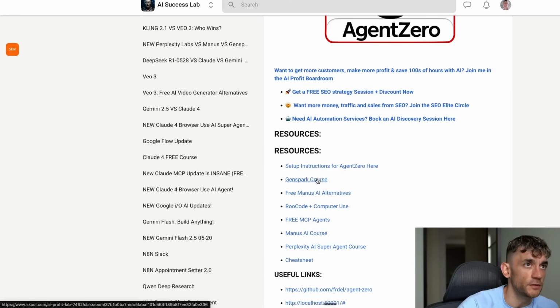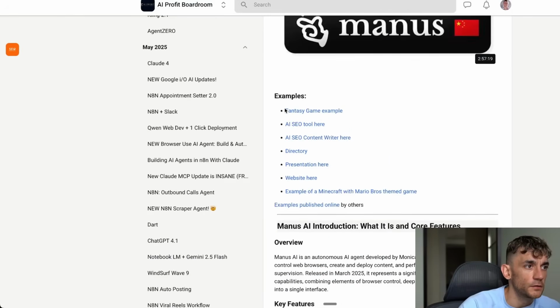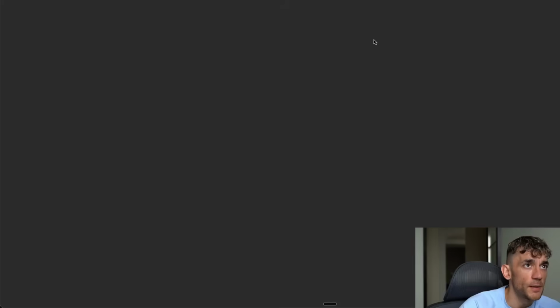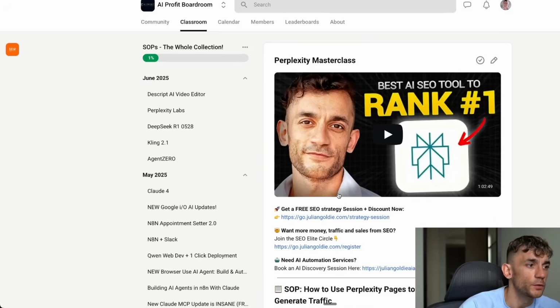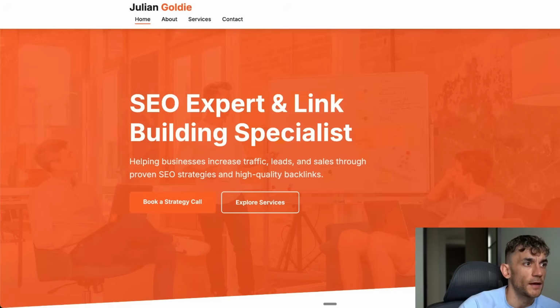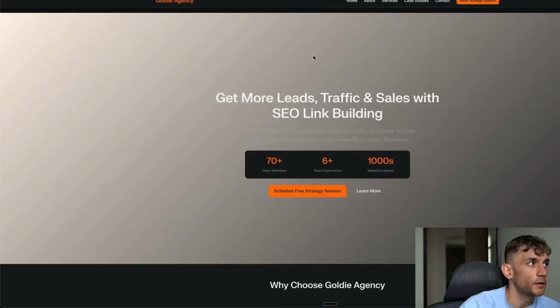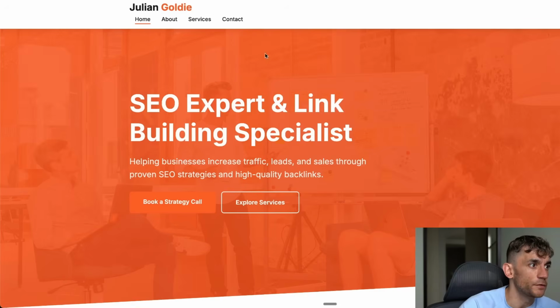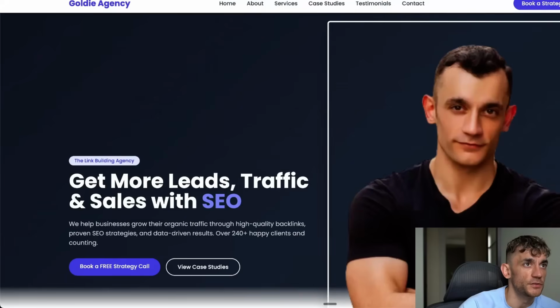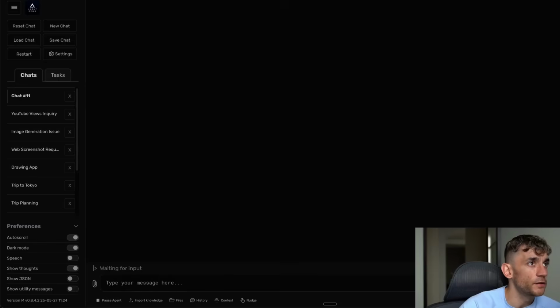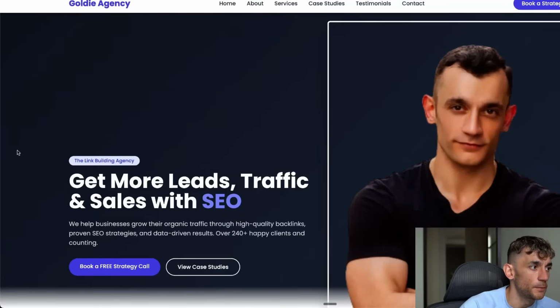Next up, I've already tested this on Manus and Perplexity, just to save time, as well as Genspark. And that is to build a website. You can see the output from Manus right here, the output from Perplexity, and then also the output from Genspark. I'm going to compare that versus Agent Zero to create a landing page about me.